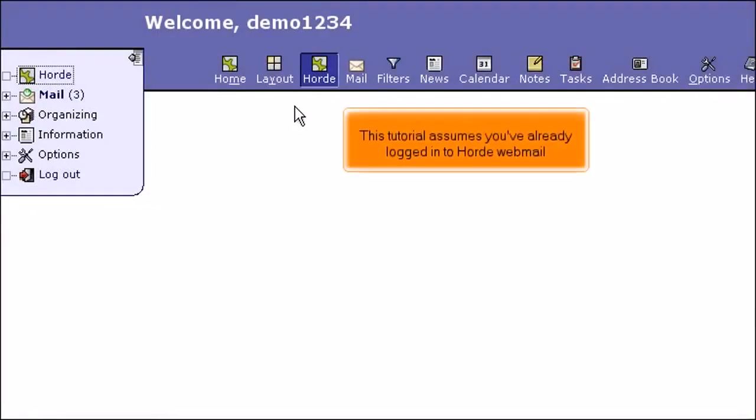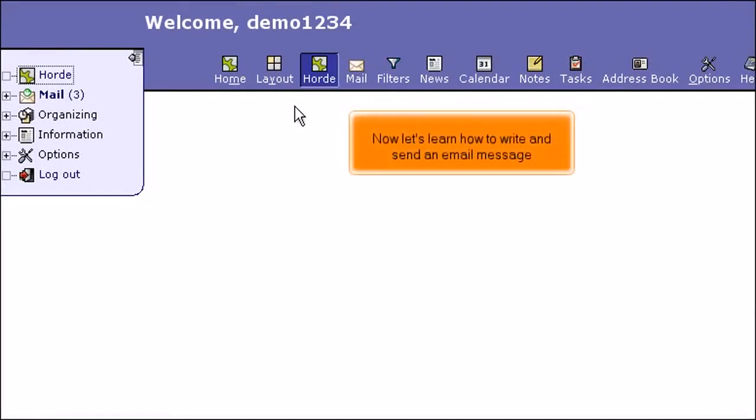How to write an email message in Horde. This tutorial assumes you've already logged in to Horde webmail. Now let's learn how to write and send an email message.